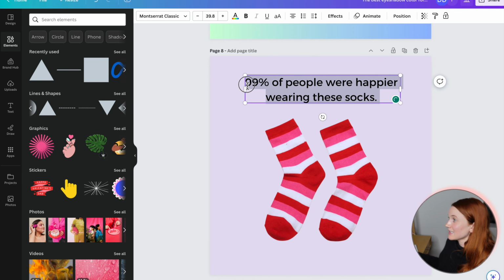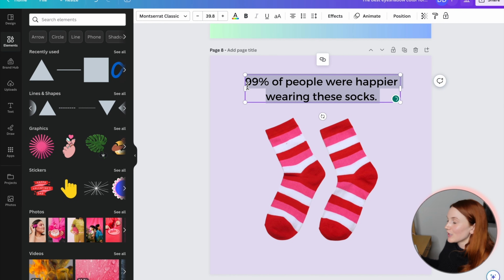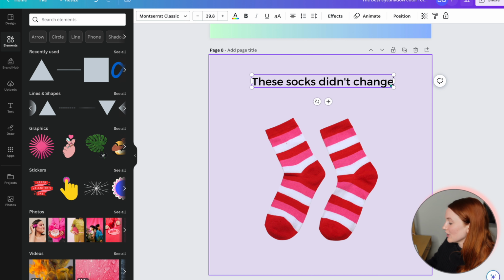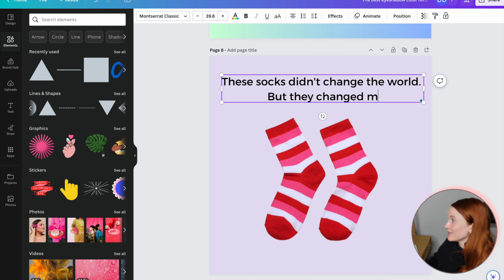So honestly, we could take something like this, the statistics, and come up with something really clever for it. So what could we say, right? These socks didn't change the world, but they changed my feet. You know, or whatever. It can be whatever.